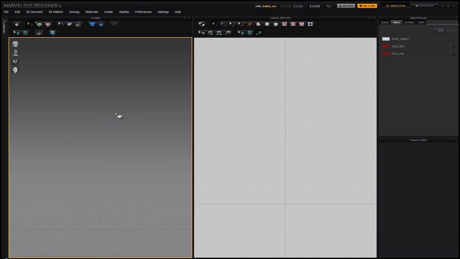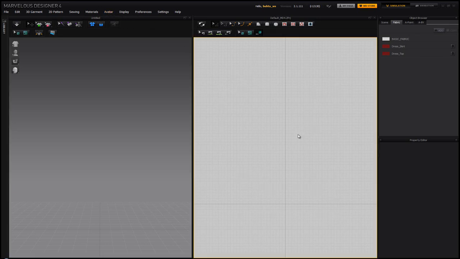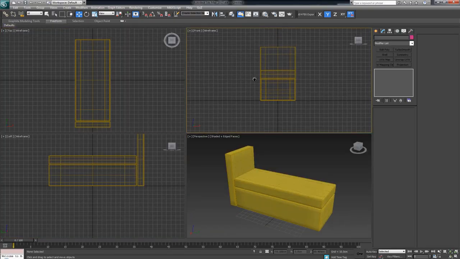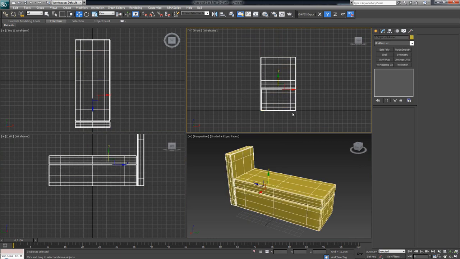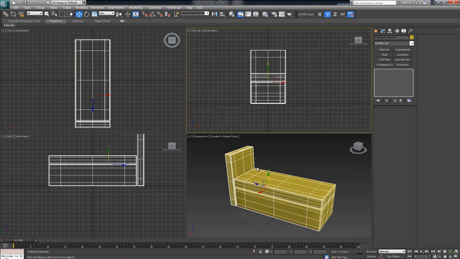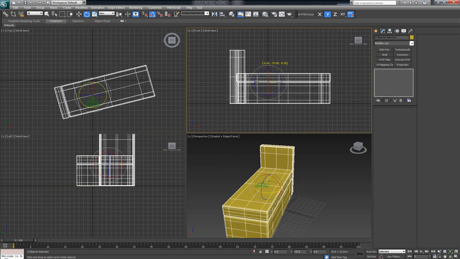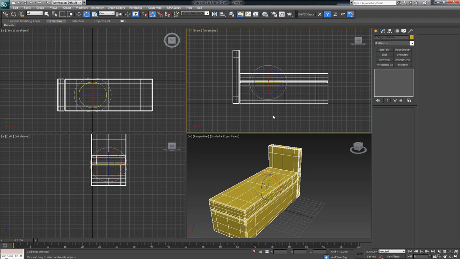The only thing I've done here is I've removed the avatar, so clear all avatars, and deleted the default image that comes with it. So in order to start working here, oh, one thing I forgot. Let's see if this is gonna be a problem. Before you start exporting from Max, you want to make sure that in the front viewport over here, your bed is facing something like this. See, that was a little screw up on my side.